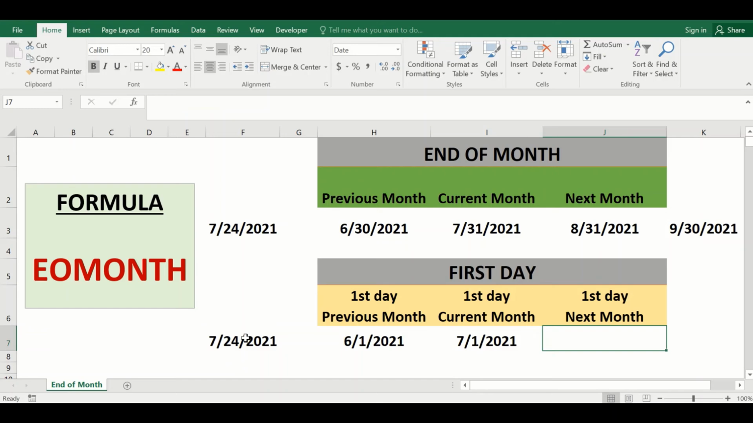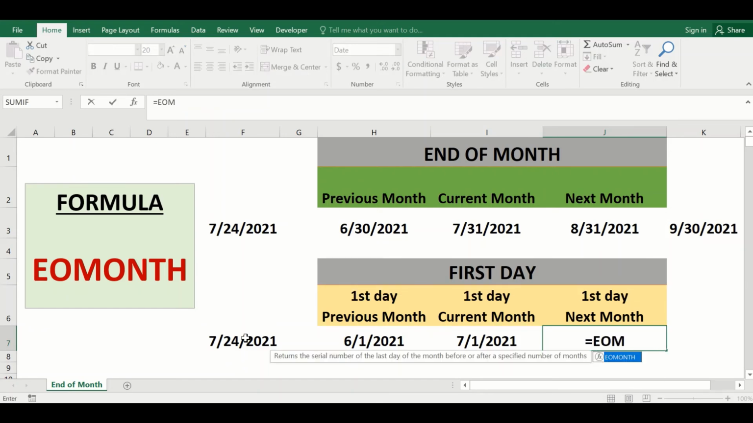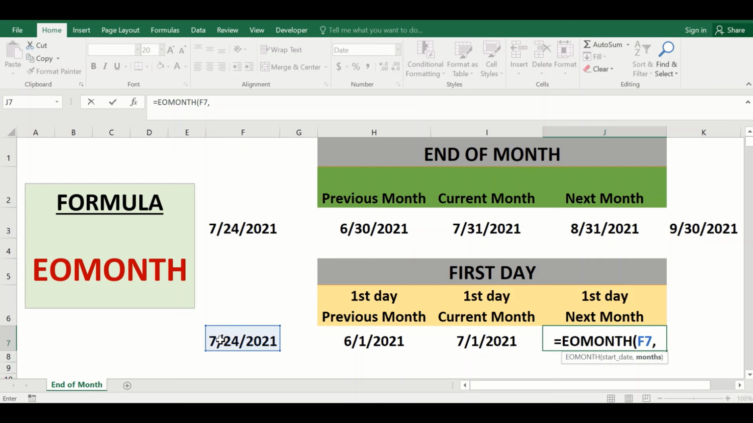Then, kung succeeding month naman, same way, EOMONTH. Okay? Then, start date natin nasa F7, comma, and then 0, okay? Then, close parenthesis, plus 1. Ayan, so nakuha natin si August 1.